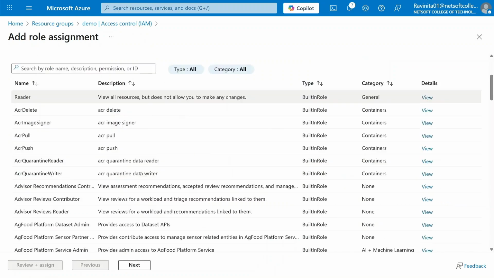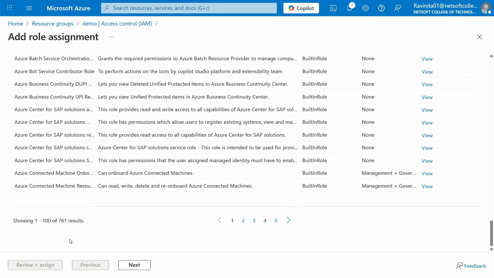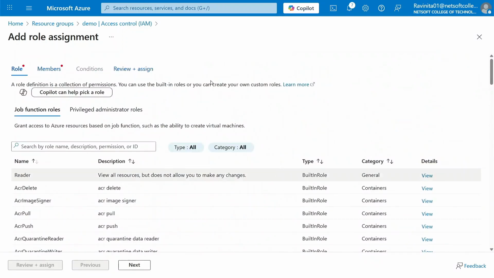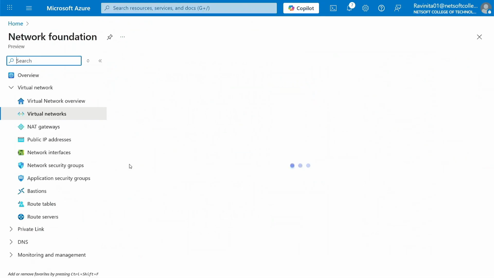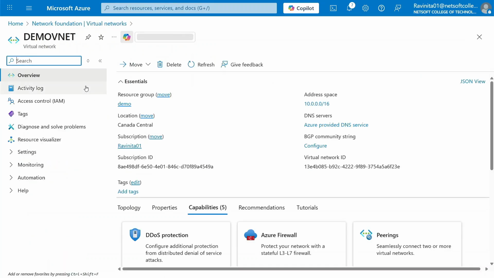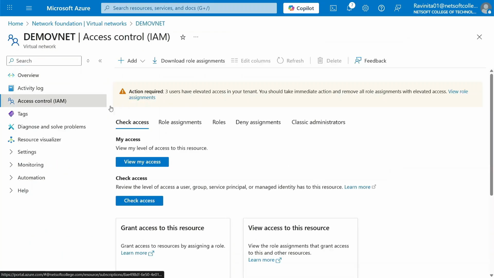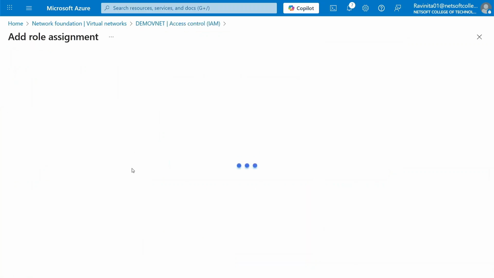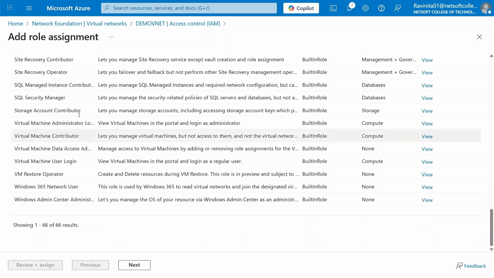And again, I want to mention there are so many roles. 761 results. Showing 1 to 100 right now. There are multiple pages. So there are so many roles again. Now let's go to the resource itself. And pay attention. When I go to the last layer, that is resource, and I go to access control, add assignment. How many do you have now?